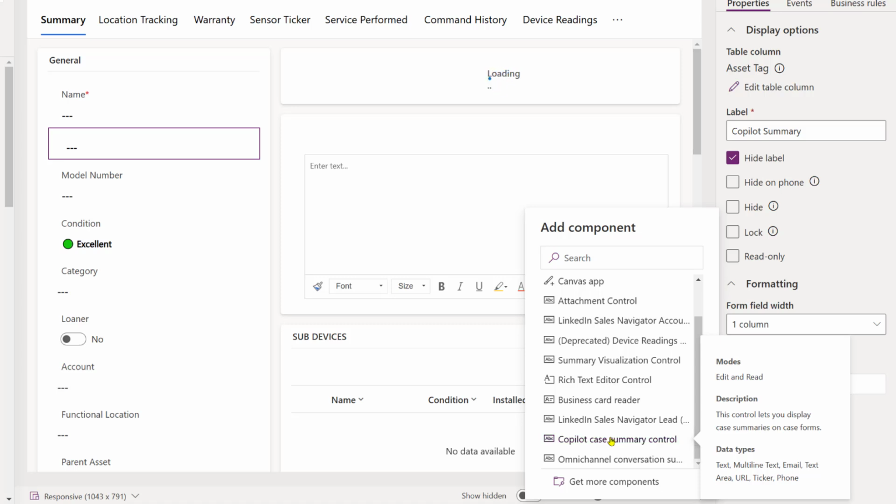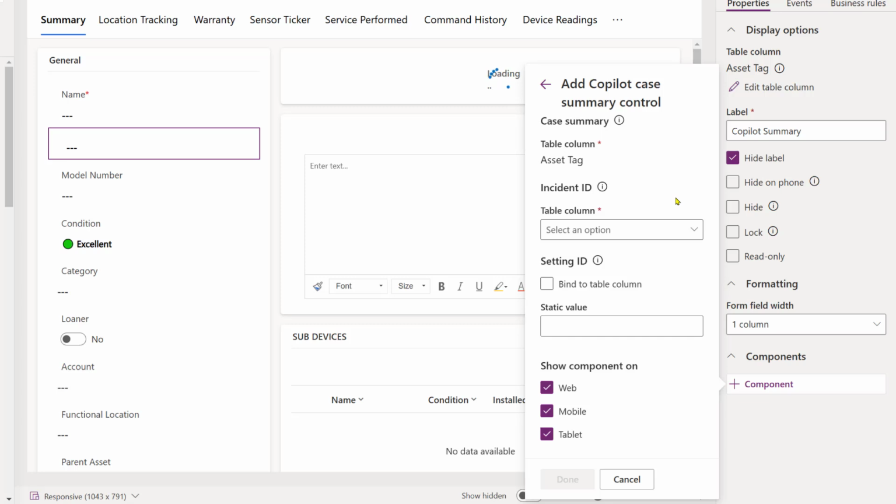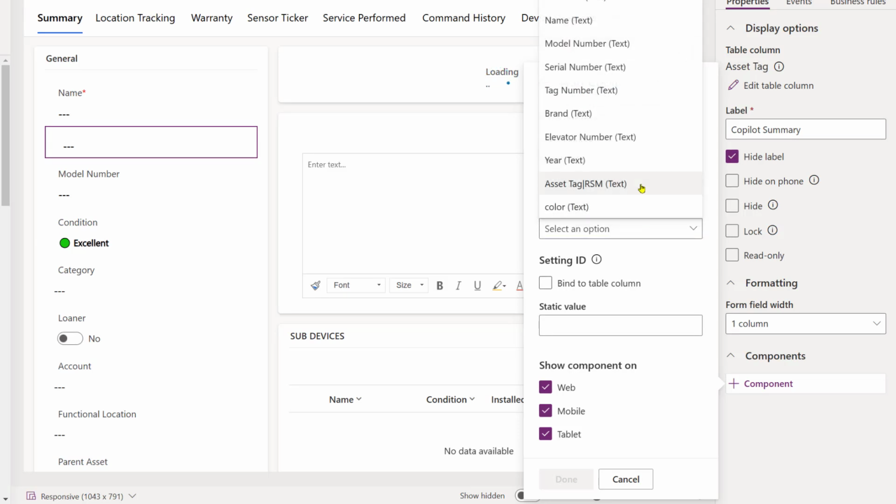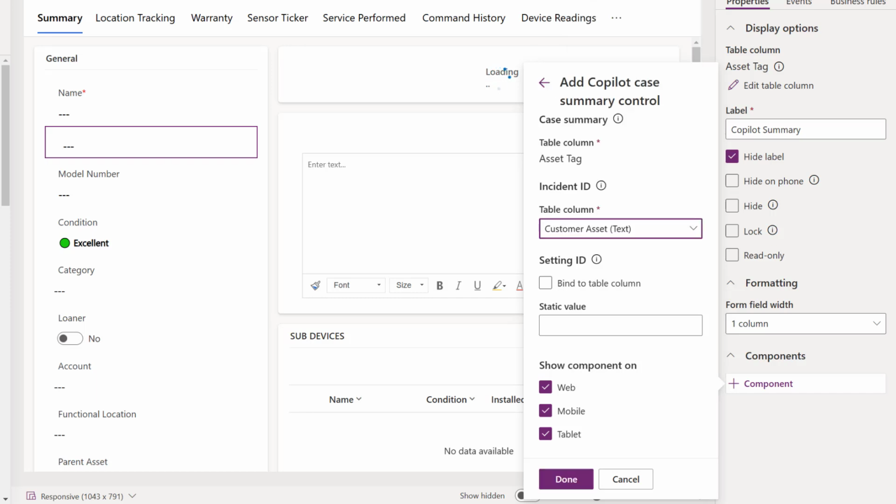So I'm going to click on this Copilot case summary control. And there's two things that we have to configure. The first thing is the incident ID. What this means, this should really say table ID or row ID, right? Because this holds the unique identifier of the record in this particular column. So this is always going to be the name of the table, and then in parentheses, you're going to see text in there. That's that customer asset ID. So I'm going to select that.